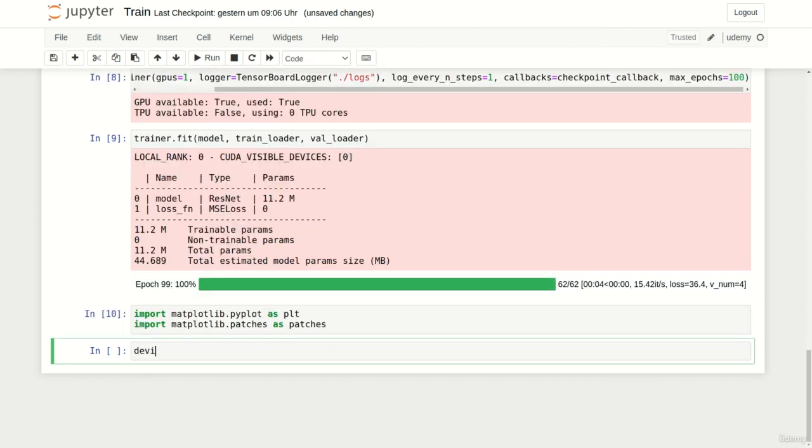At first, let us define the device we want to work on. We use torch.device, which is either CUDA:0 if torch.cuda.is_available is true, else we work on a CPU.